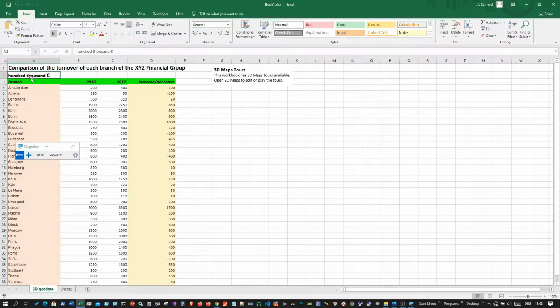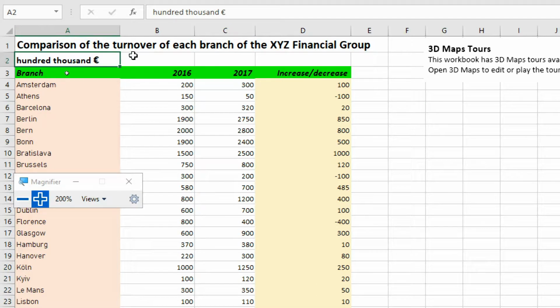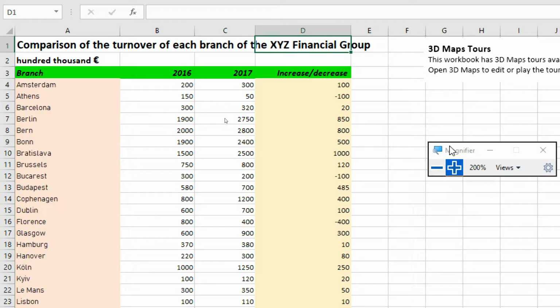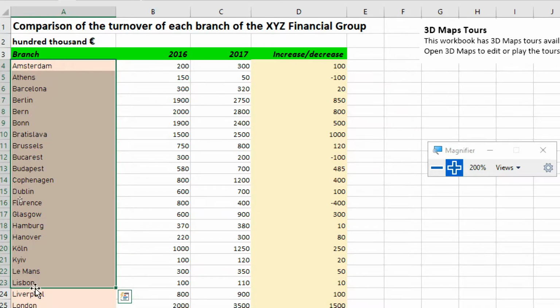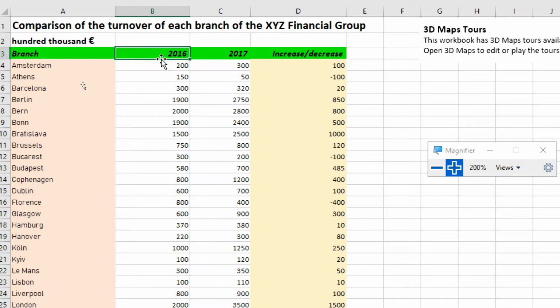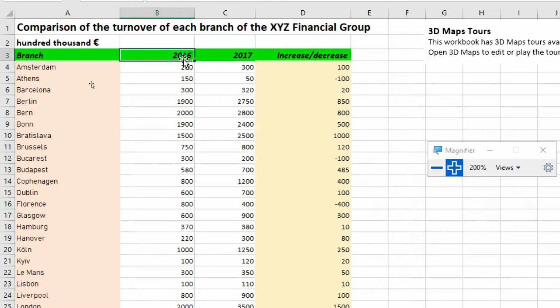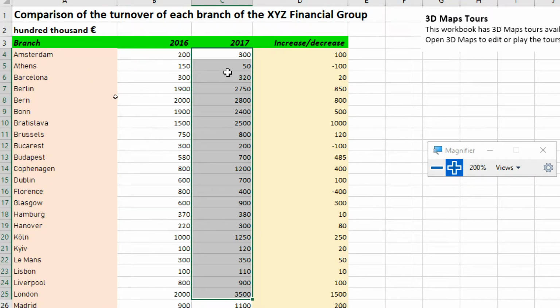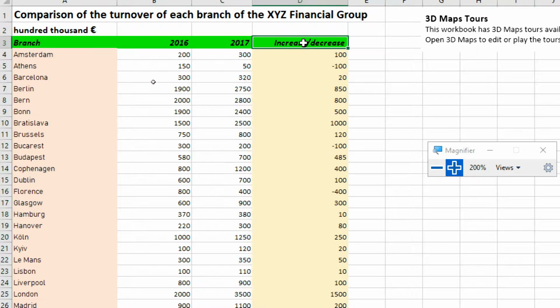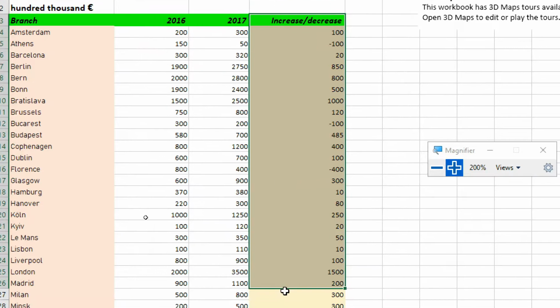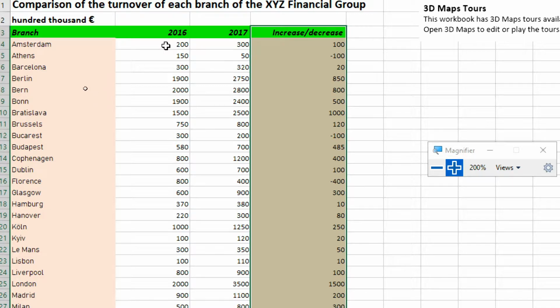So as you can see here on this table, we have the comparison of the turnover of several branches located in Europe, and this is of an imaginary financial group that I call XYZ. On this column we have all the branches, located in different parts of Europe. On this column we have the turnover in 2016, and on this column here we have the turnover of 2017.